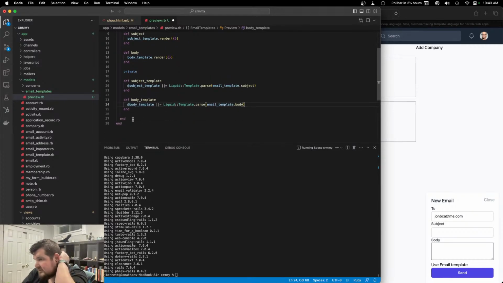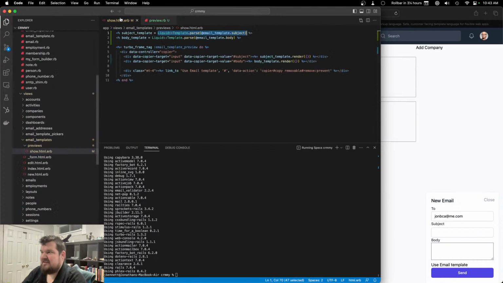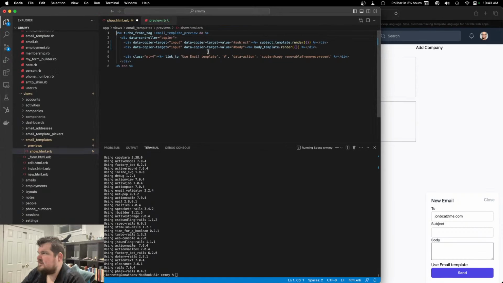All right. So if we do that, then we actually want to be able to pull this in, and we're going to do our at email preview dot subject is how we want to call this.